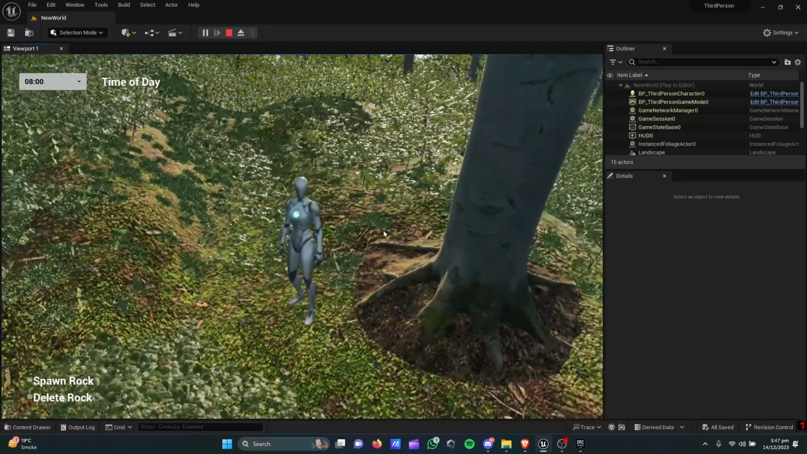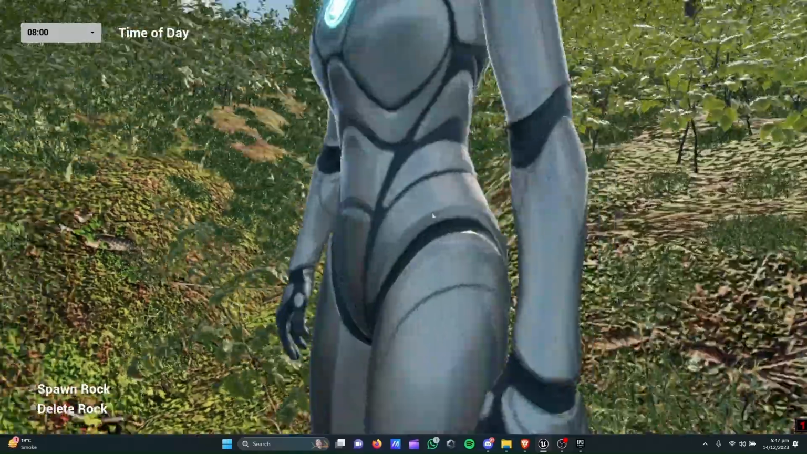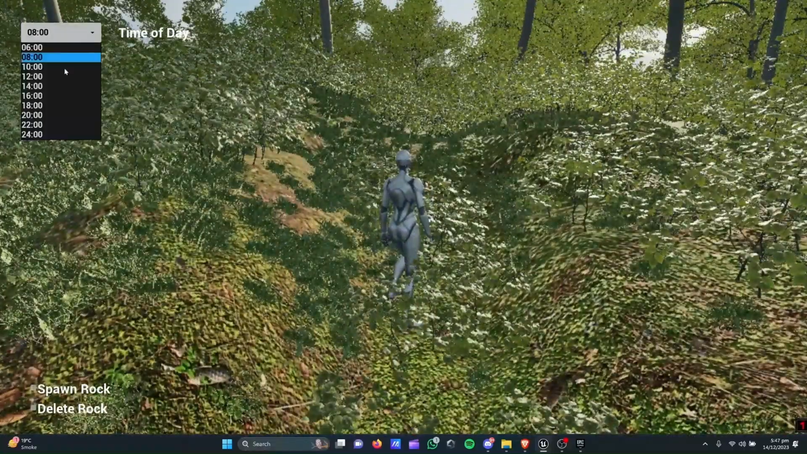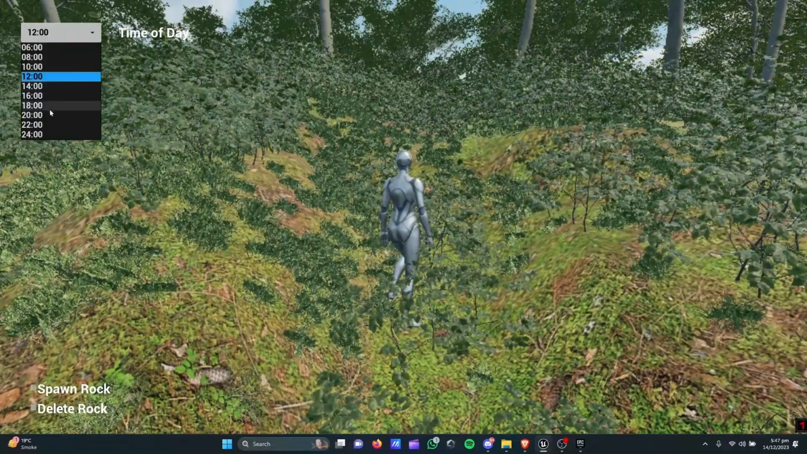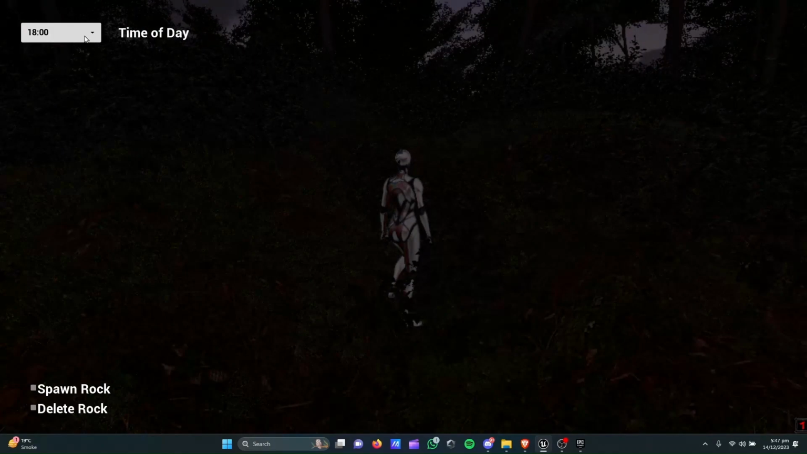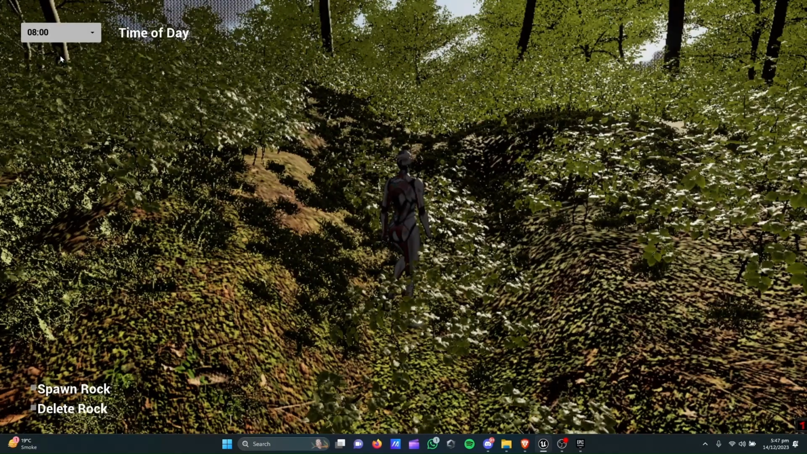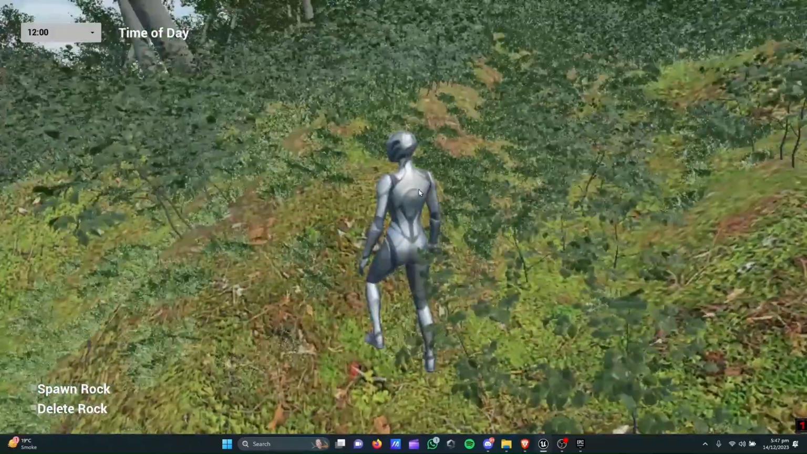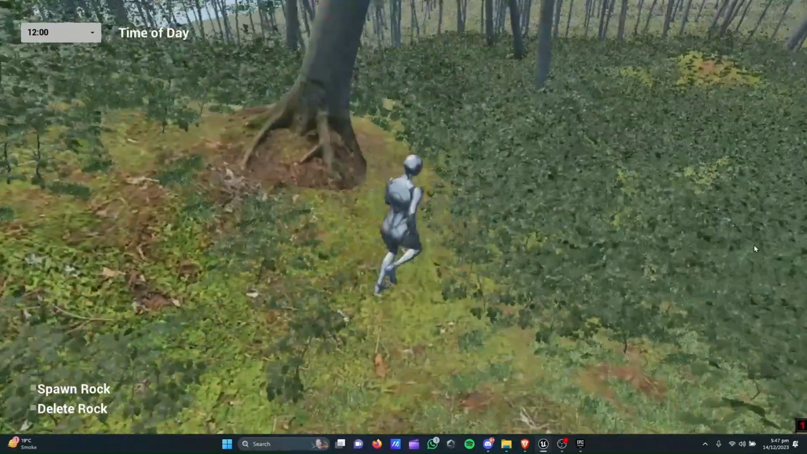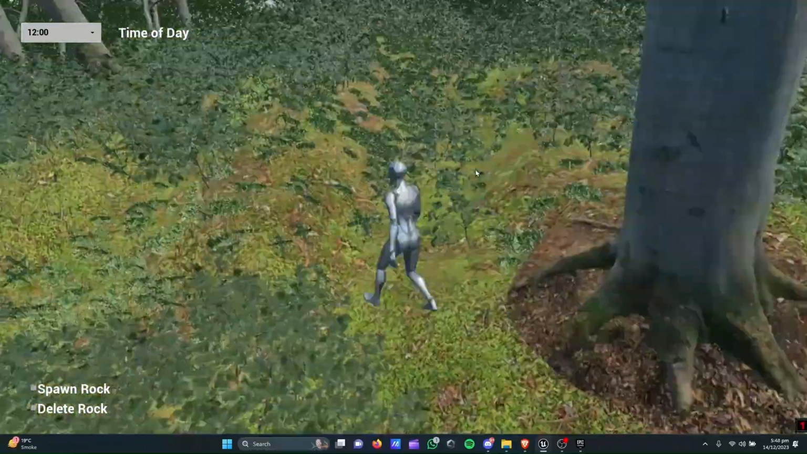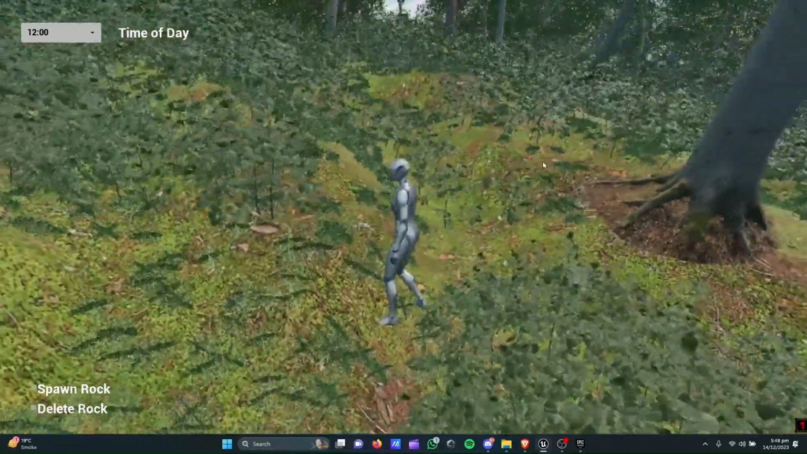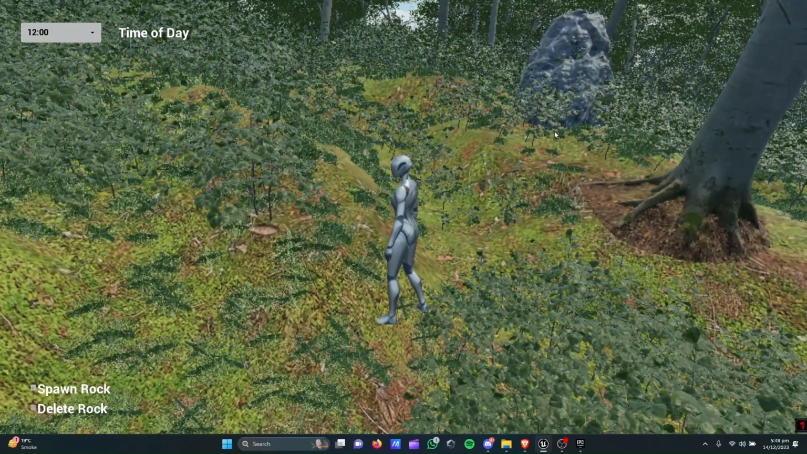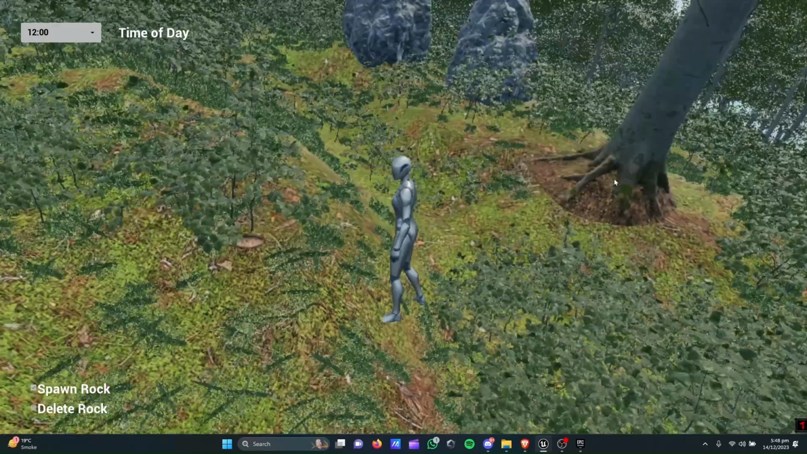In this project, we have an environment that is created. As you can see here, we have the trees and long grass. What's unique about this project is that you can select the time of the day and the lighting will be changed according to that time of the day. And one other unique thing in this project is that you can spawn an actor and also destroy it.